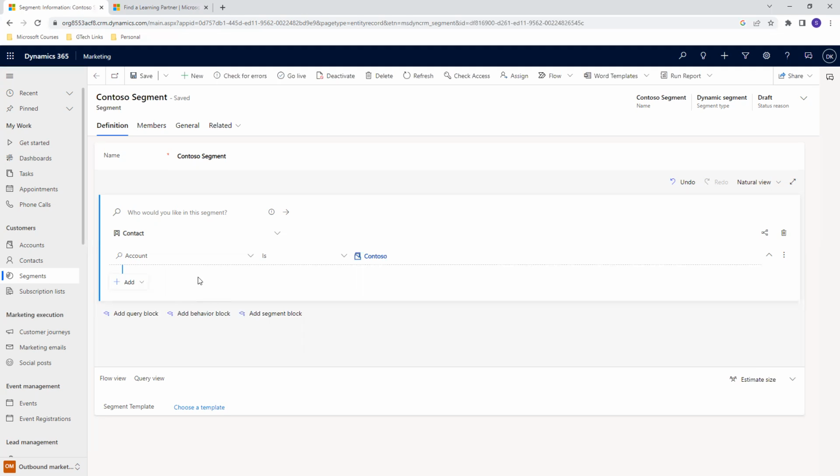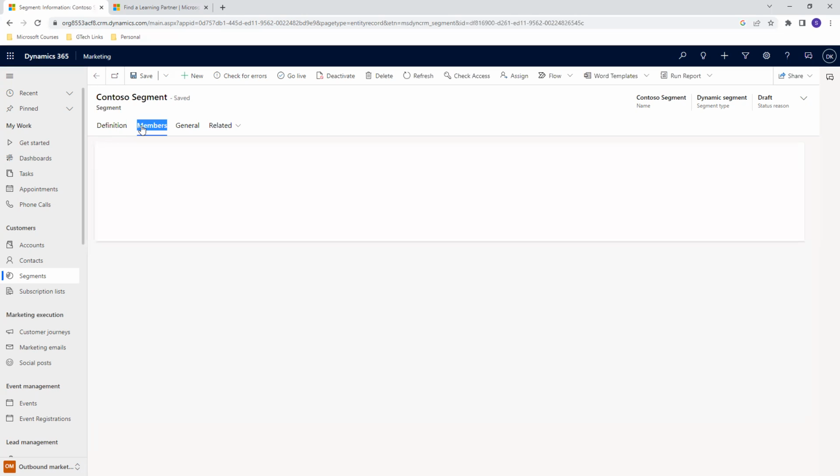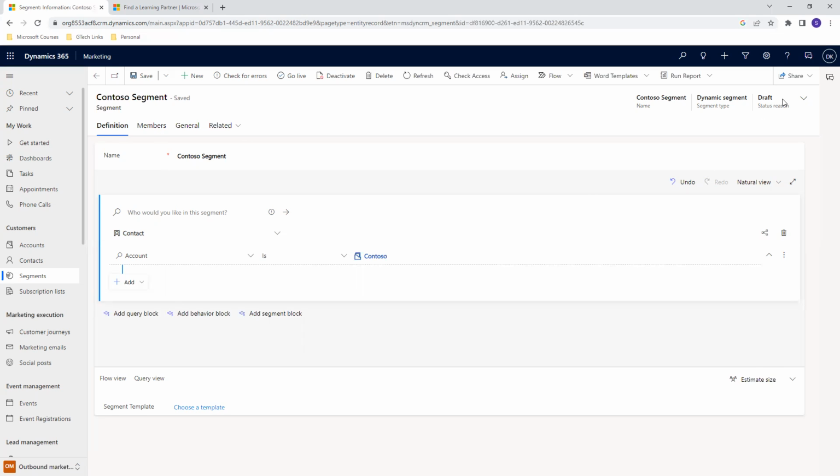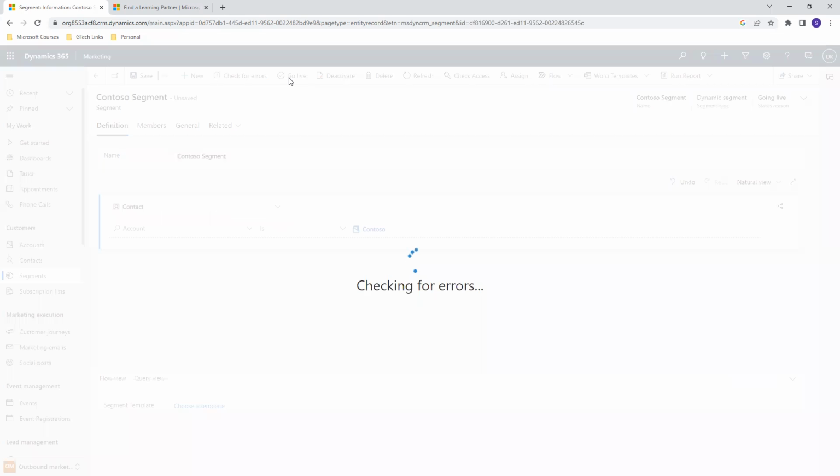Once the segment is saved, it will run my query, and after running the query, in the members we will find how many specific persons are currently in progress. Right now it's only in the draft state, so that is why members are not being added. But once we make this segment go live, then the query is going to be run, and accordingly my new members will be added. So let me click on the go live button now to make this segment live.